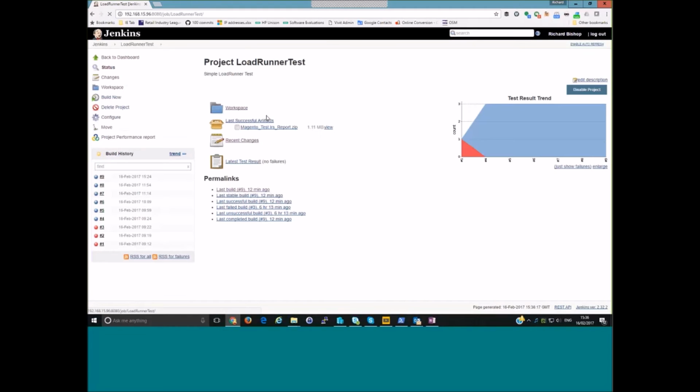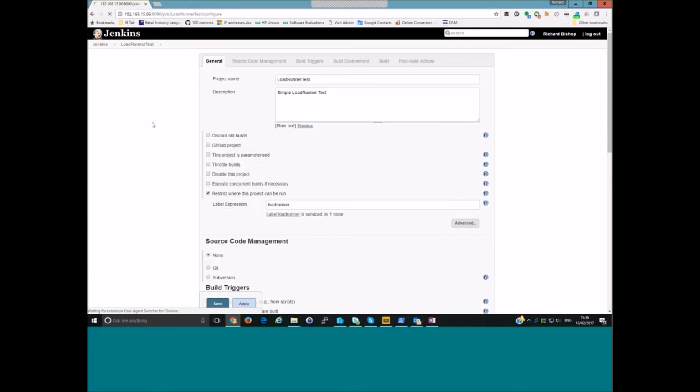and I'll show you the one that I've actually created, which is this LoadRunner test. And you can see that this test has executed 9 times so far, the first 3 unsuccessfully, and the most recent ones successfully. So if I click on configure, I can show you what I set for this.